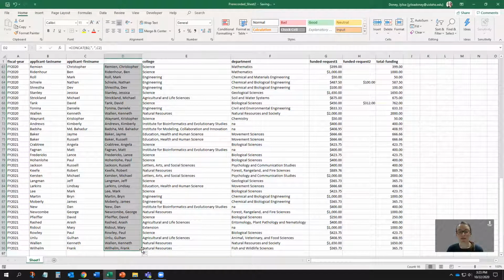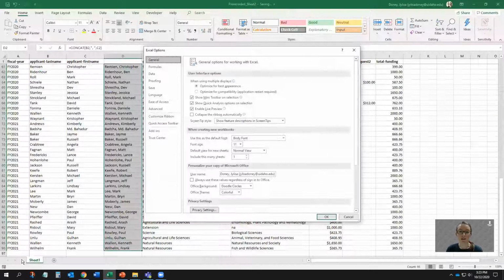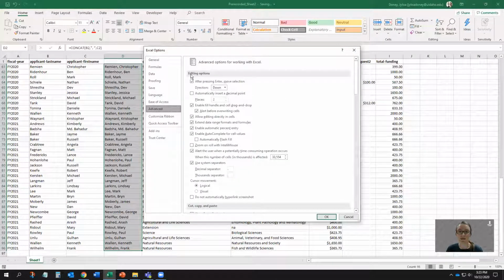Now remember, if you didn't see the fill handle, it might be hidden. To see if the fill handle is hidden, click File, Options, Advanced, navigate to the Editing Options section, and check whether the Enable Fill Handle and Cell Drag and Drop box is checked.